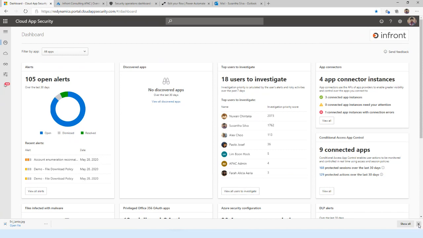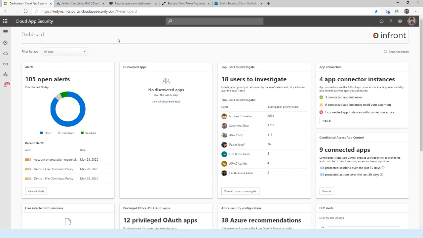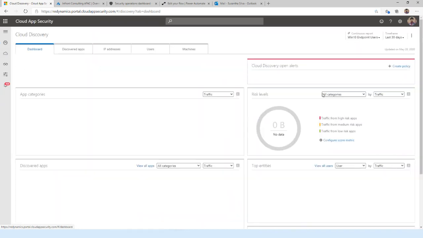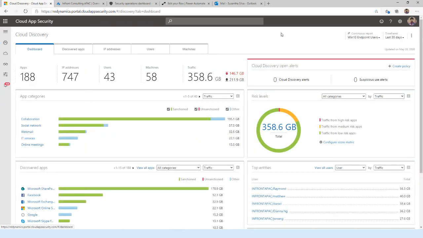Assuming you can all see the web page now. This is a live environment in my organization. If I go to the Cloud App Discovery dashboard, I mentioned we can gather the information from either the firewall or the latest option, ATP. In our environment, we have leveraged ATP. You can see it says continuous report on top, Windows 10 endpoint users. This is the data we have gathered in our environment.